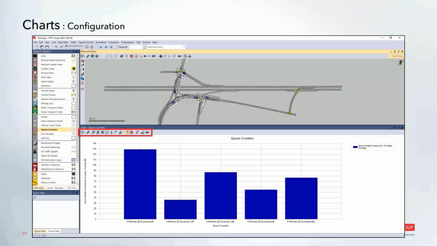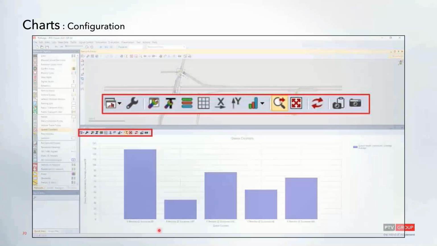And each of the charts, as you create them, are all going to have a toolbar up here at the top. And this will allow you to further edit the chart attributes. So this wrench will open up that same window we just went through if you did want to change any of the information being displayed.